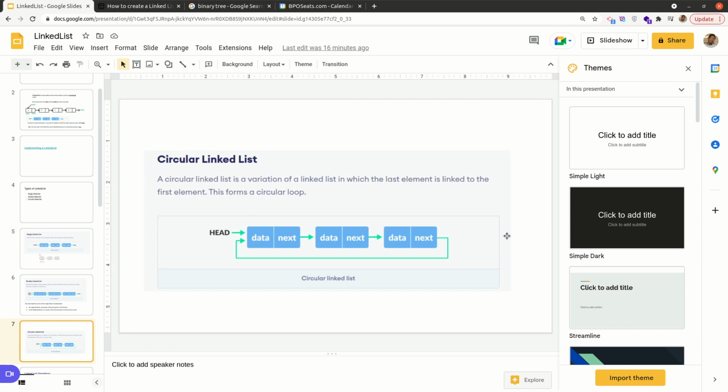The only thing here is this is like the singly linked list, but the last node points back to the first one. So the next of the last node has the address of the first one, so that makes it a circular linked list.